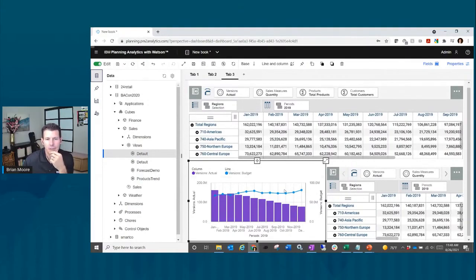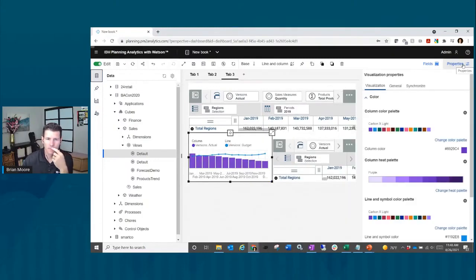Okay, I also have dimension names in there, which I think is more information than I need, and it's taking up valuable space. So I'm going to turn that off as well. So still with my object highlighted, I can click Properties. And that brings up a whole bunch of different customizations I can do for that particular visualization.